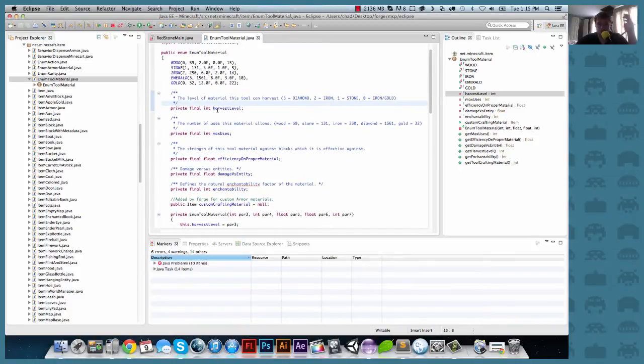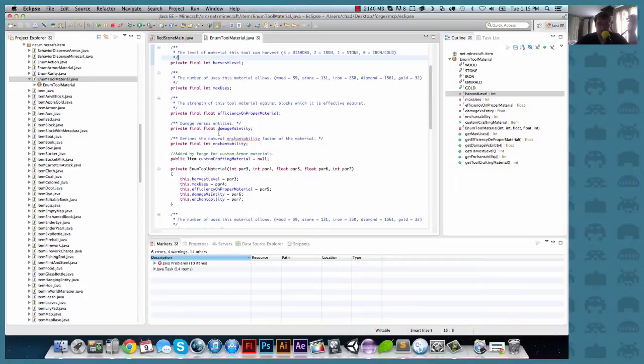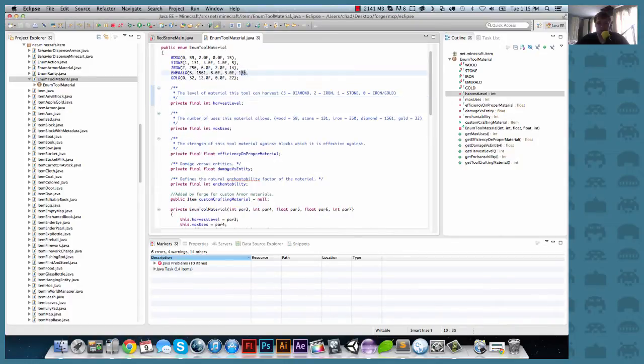So that's the harvest level. Then the max uses: how many times you can use it before it breaks? It's a very simple thing. Efficiency on proper material, which is number 5. The strength of this tool's material against blocks which it is effective against. So efficiency on proper material, that's what that is. Damage versus entities is the damage versus entities. And then the next one is the natural enchantability factor of the item.